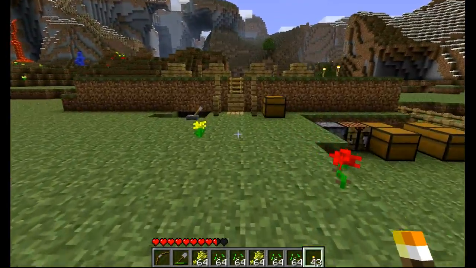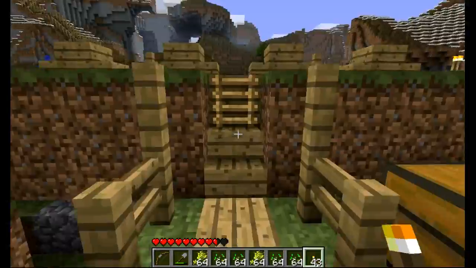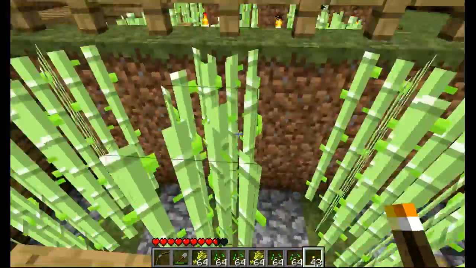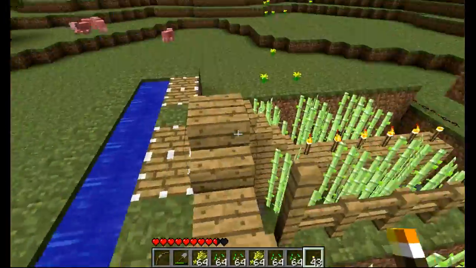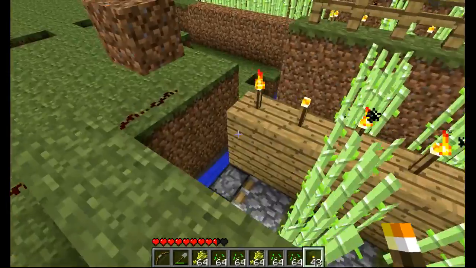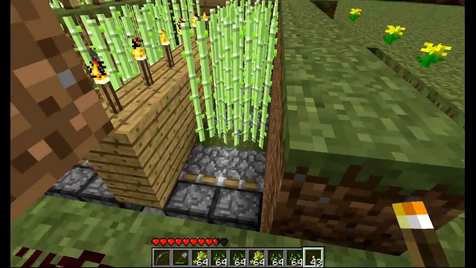I then decided to make an automatic sugarcane farm. The only problem being that you can't use water to harvest sugarcane as you can the wheat. So I came up with a few techniques to overcome this. The first shuffles cobblestone under the sugarcane to harvest it.